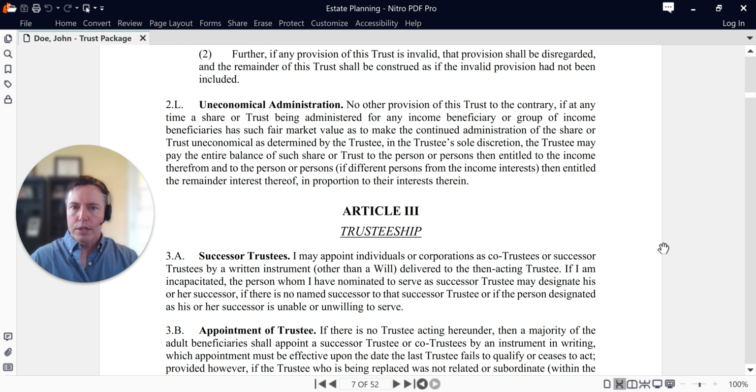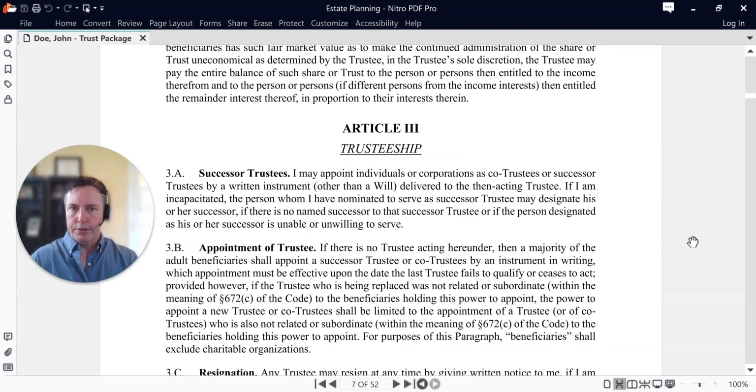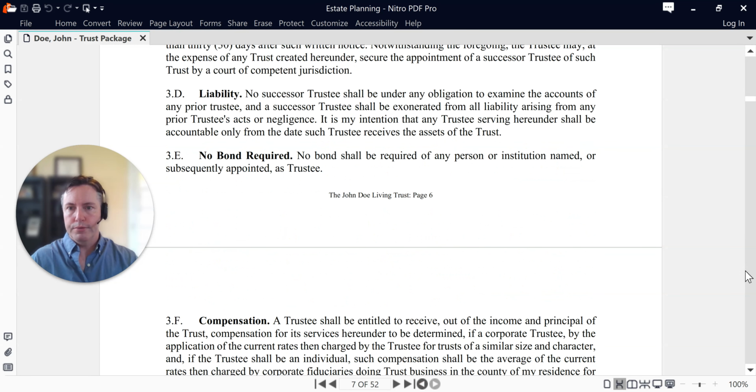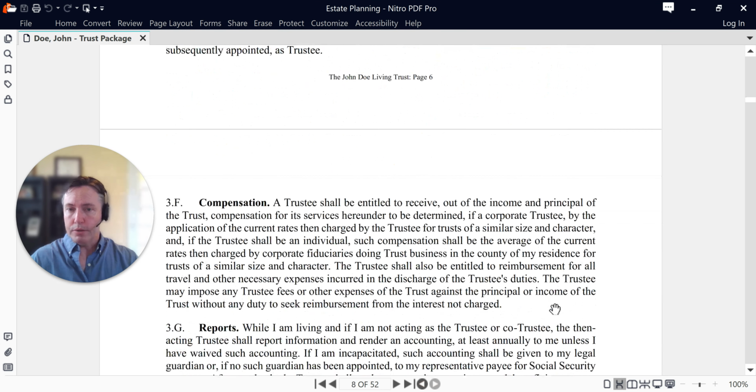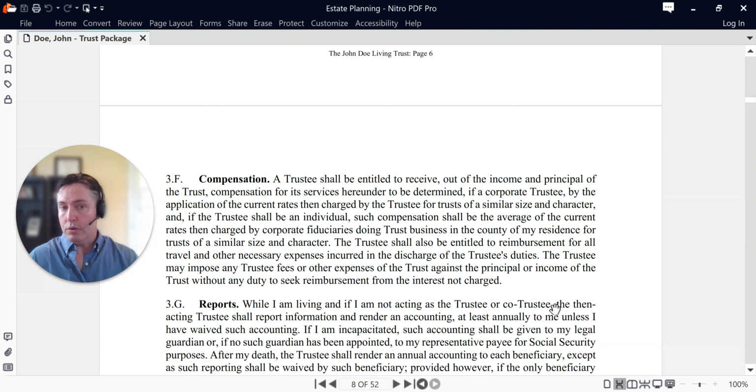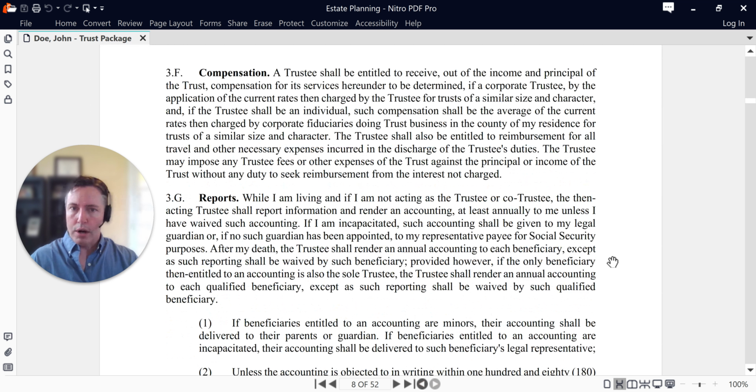And Article 3 is about how the trustees take care of business. So you've already named them, and this is their playbook: how they come into being a trustee, how they can be removed, what their compensation might be. We usually say just reasonable because we don't know exactly what's going to be asked of them, but that can be adjusted. Their reporting requirements.